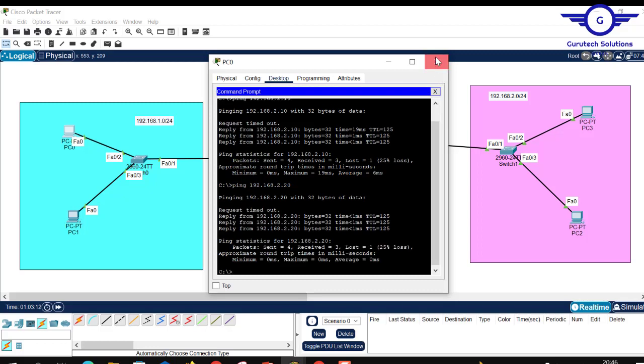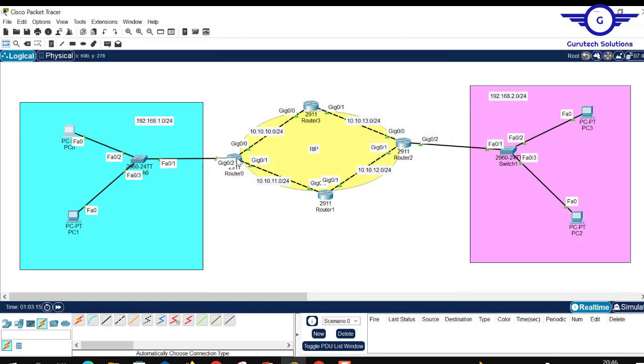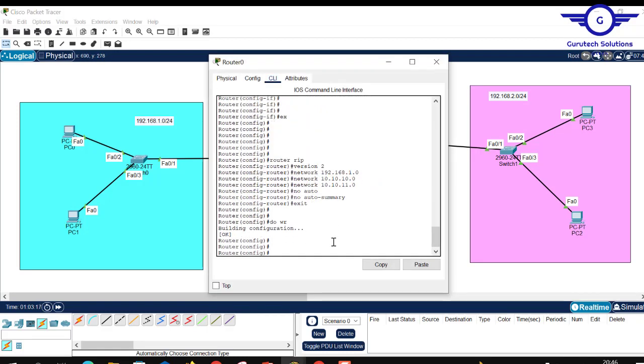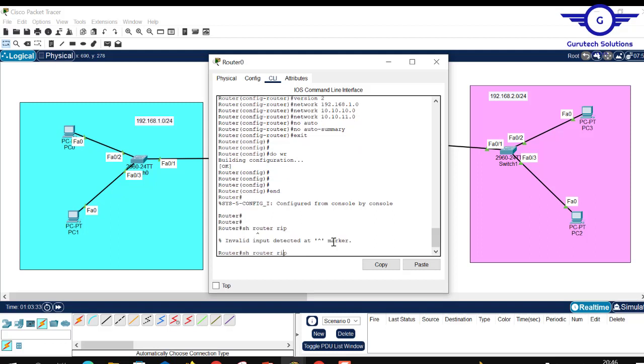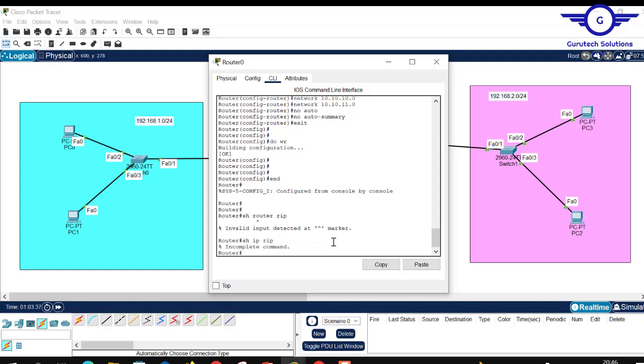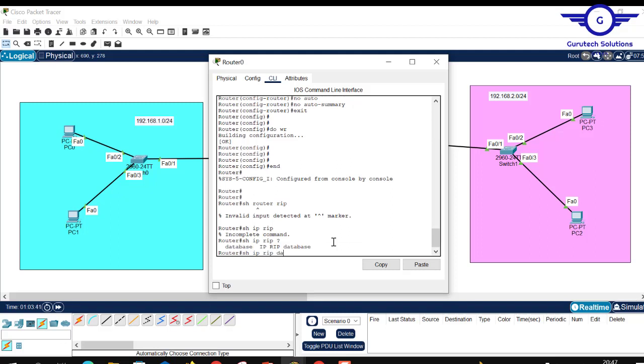So it's also reaching. How do we verify RIP? Let me go to this router and do show route RIP. I just want to test if there's any command to verify RIP. Show IP RIP. Okay, show IP RIP database.